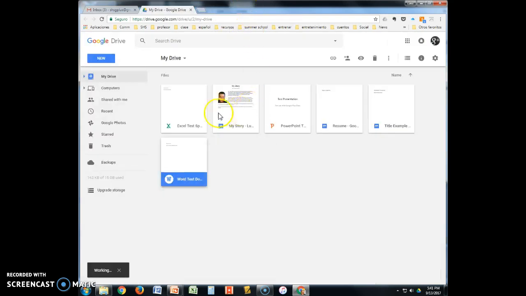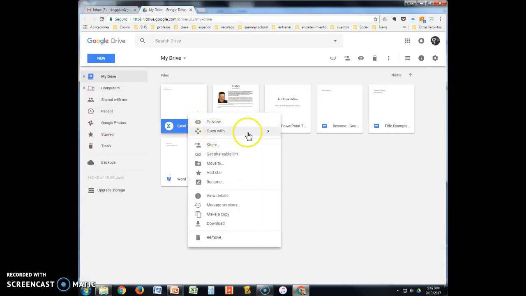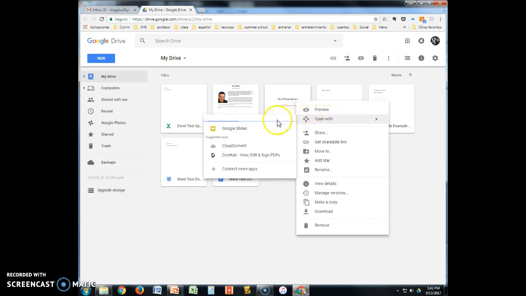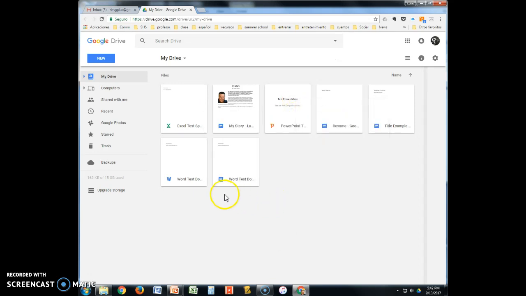You can do the same with Excel and open it with Google Sheets, or you can do the same with PowerPoint and open it with Google Slides. And notice that it still preserved my original copy. It just made a copy of the document in Google Docs format. And that's how you upload files and convert them to a workable format online.